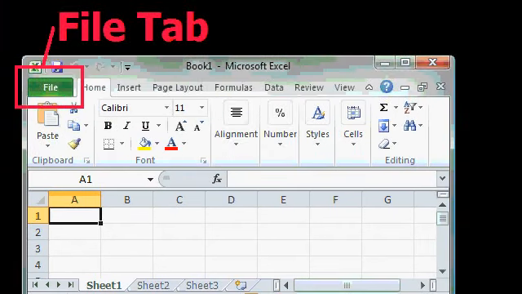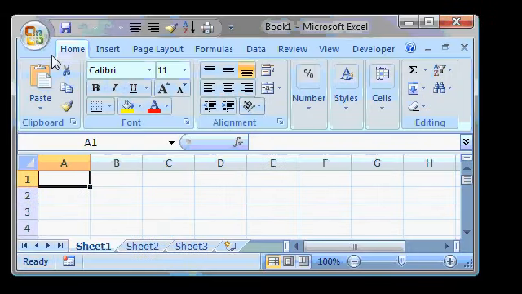In the upper left corner, we have the new File tab. The File tab is where you're going to go to save your workbook, load up different workbooks, print your workbook, and access different Excel options. We'll see how some of these things work a little later on. For those of you who might have used Excel 2007, you might remember the big round Office button. Well, Microsoft replaced that in 2010 with the File tab.